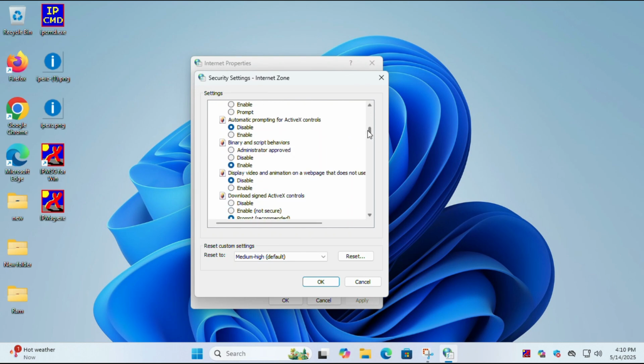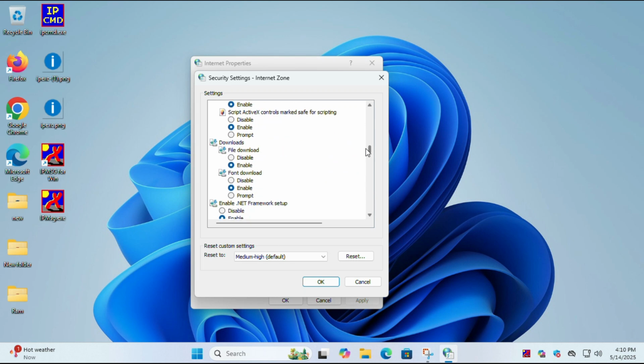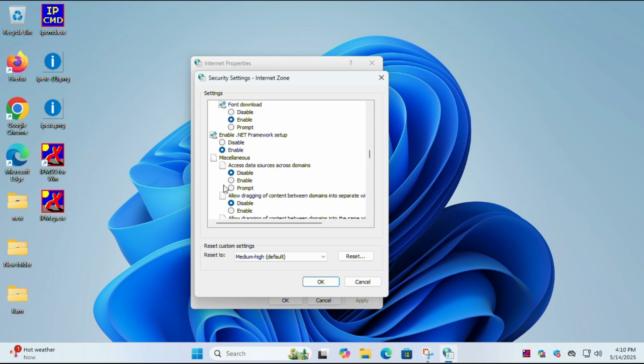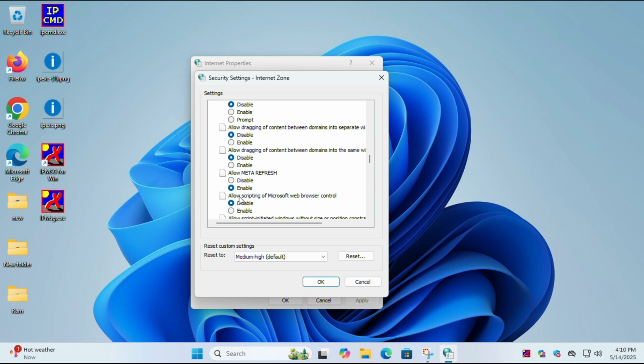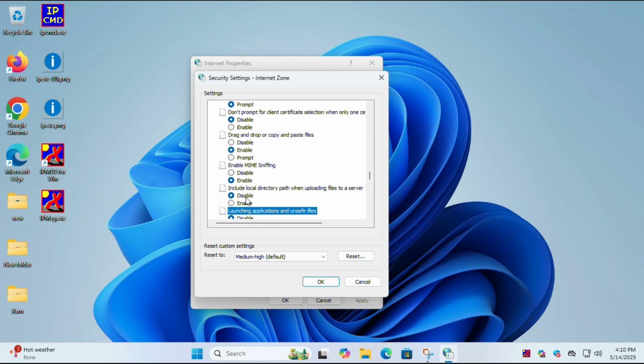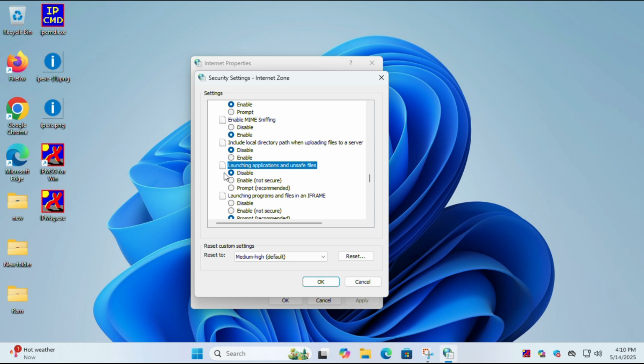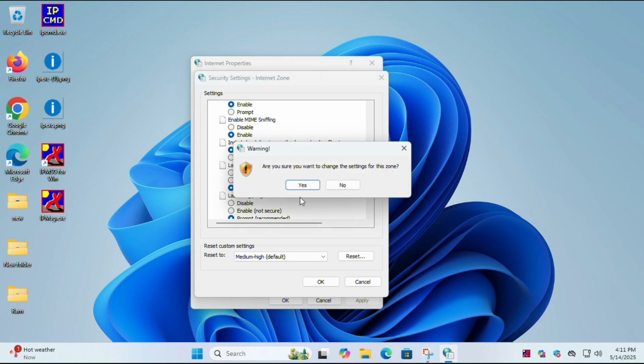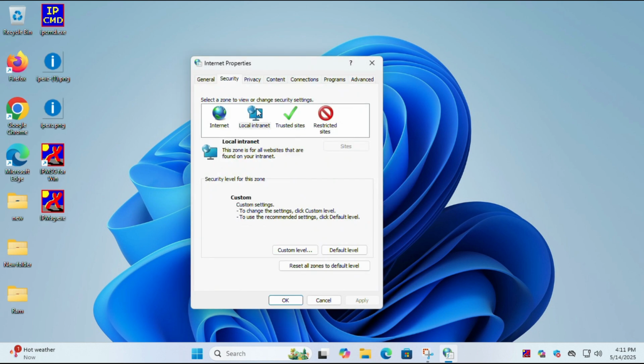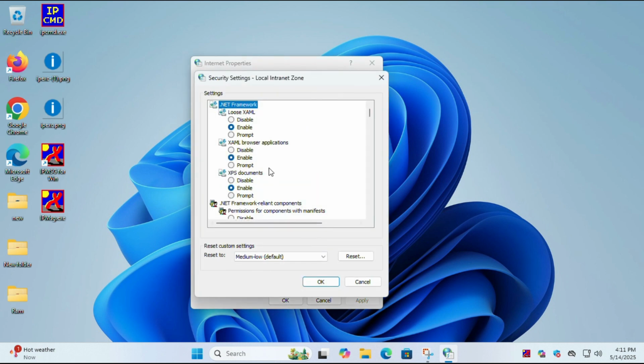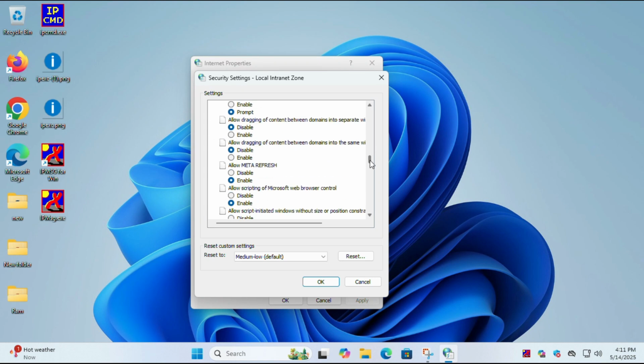Drop down and find launching application and unsafe file. Select the prompt option, click OK, click the yes button, and after that click local internet, click custom level and find the same setting here.